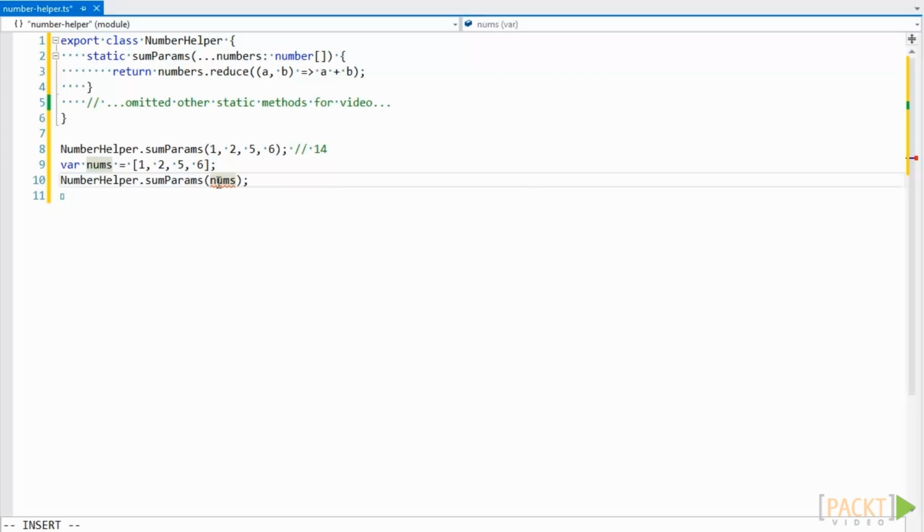You can see this code errors because our number array is not assignable to a number. To solve it, we can use a spread operator, and doing that is very simple. We just specify 3 dots in front of our array. This will pass the values of our array into sumParams as individual arguments. We could then also add even more arguments, no problem.